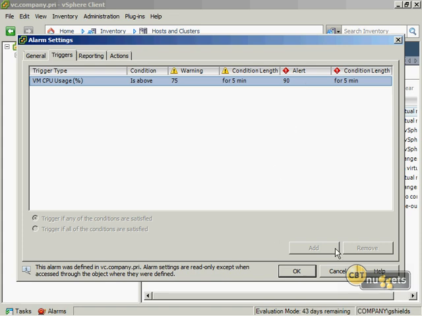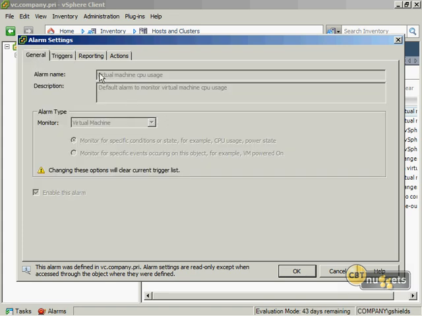But you notice how all these are grayed out here. I can't really adjust these things. The reason for that is that the alarm was defined down here in vc.company.pri, which is the top level in the tree, the top level area. Alarm settings are read-only, except when accessed at the object where they were defined.